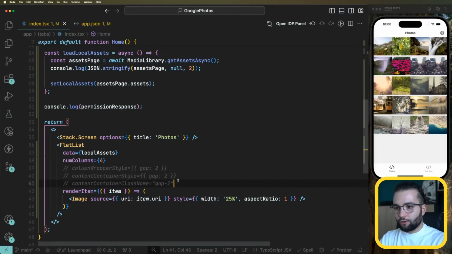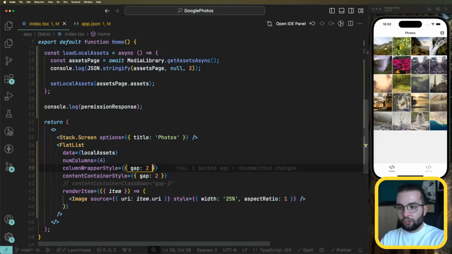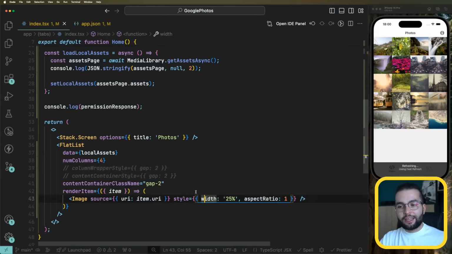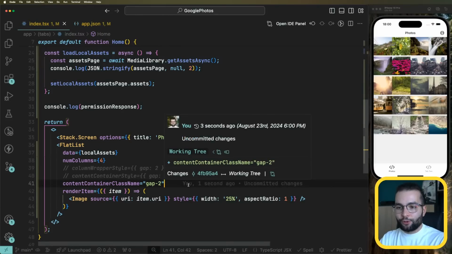As I showed you before, we can style it also with JavaScript, the thing that we are used to. If you are coming from web and have experience with Tailwind, this is going to make a lot of sense and will make it easy for you.